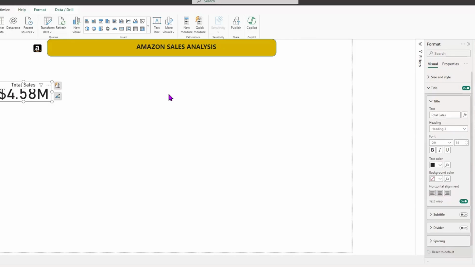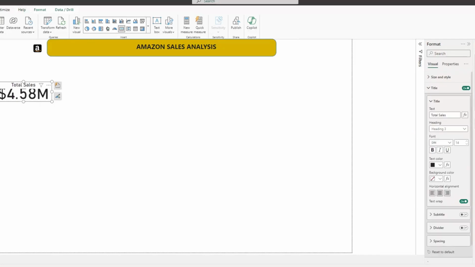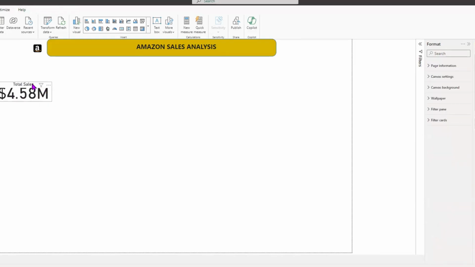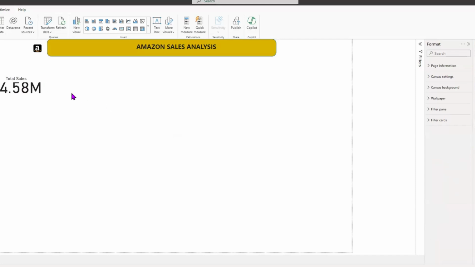Okay, and I'm putting that in the middle. These are total sales. Another thing I'm going to do is reduce the font size of what I have here. So this is one of my cards. We'll work on the visual later and make it look better. What else do I want to show here?